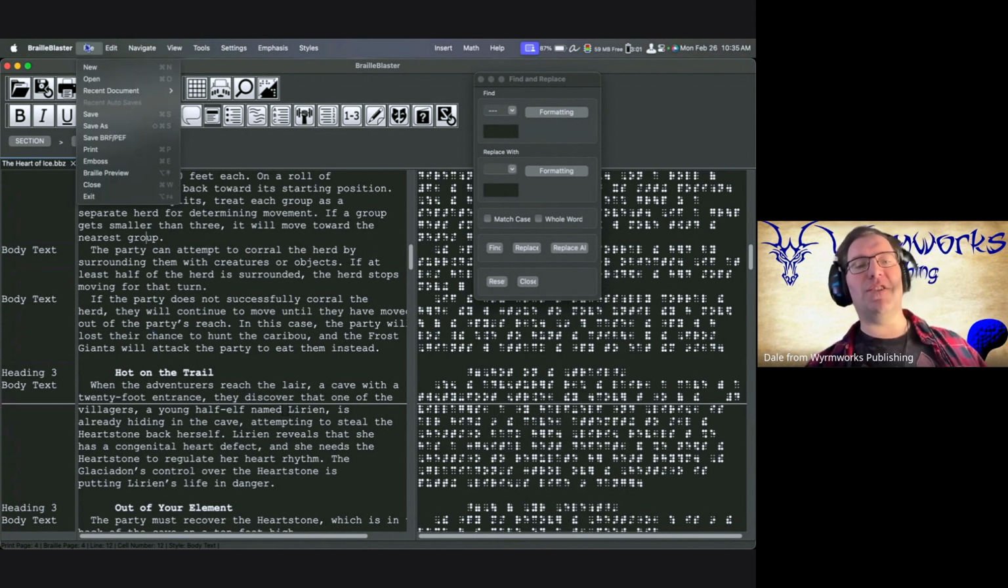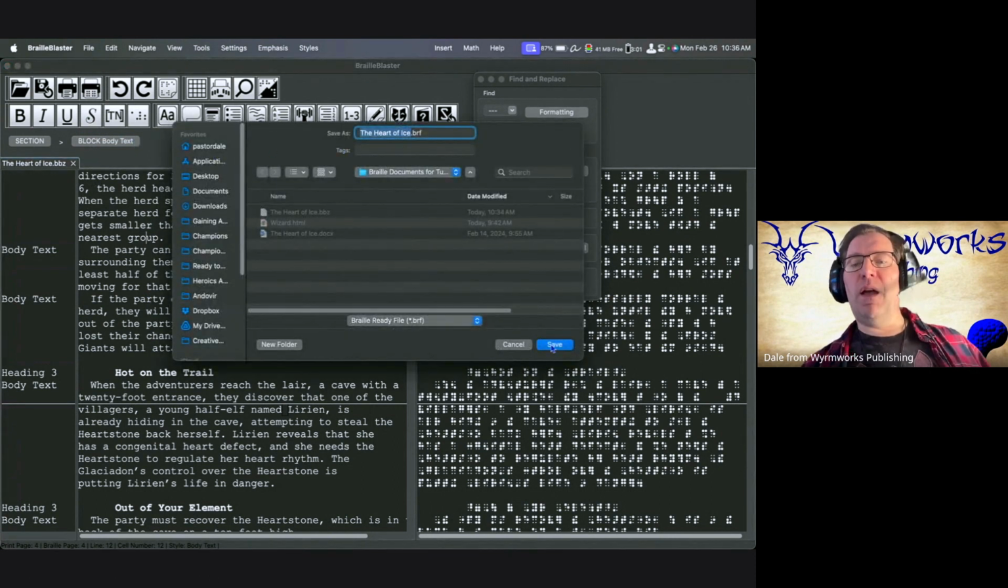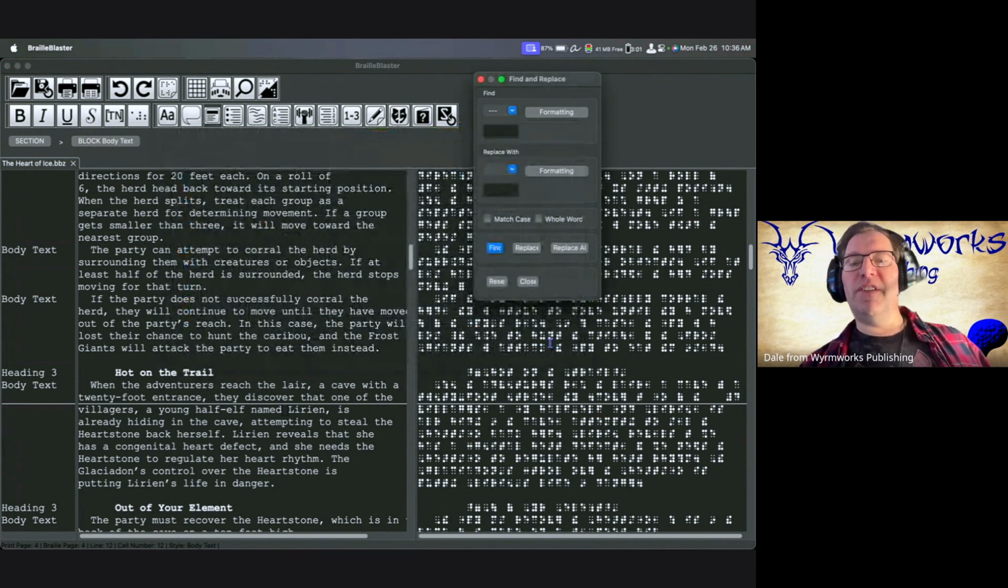So I recommend actually saving as soon as you open it and it does that initial conversion. Then after that, you want to save as BRF, which is formatted Braille, and then you're just going to save that, and you're done. And that file is ready to go.